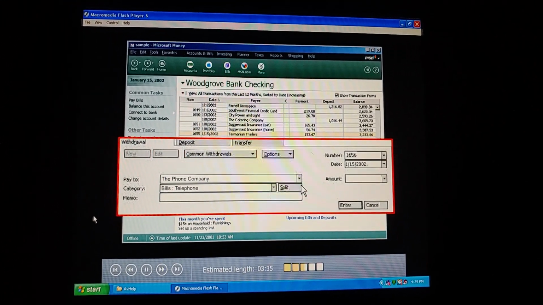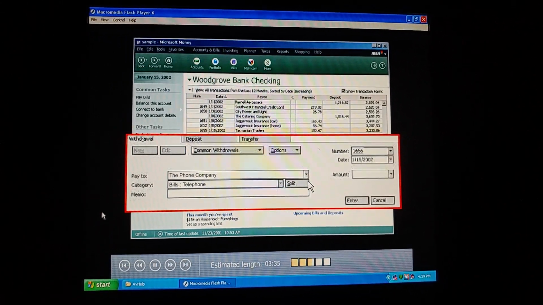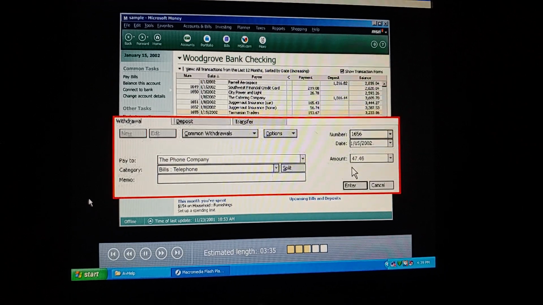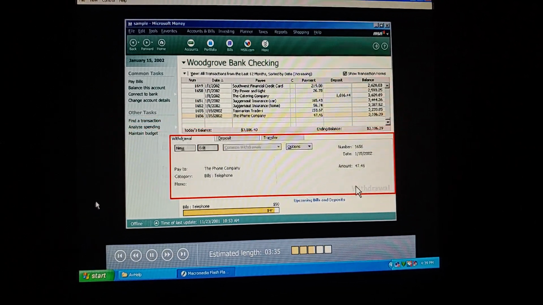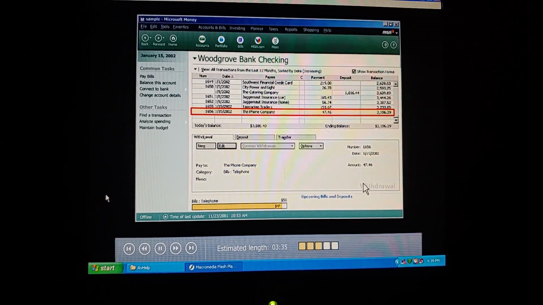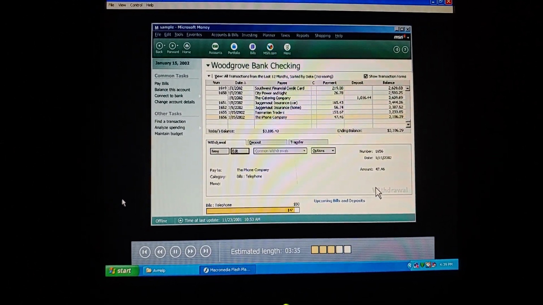Look, Money fills in most of the check information for me. I just have to put in the exact amount. Again, we click enter, and it shows up in the register. So, once we start using Money checks, we can just type in our regular payments like this, and then print the checks. What about deposits?